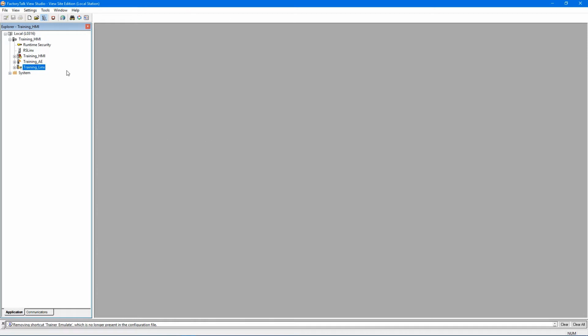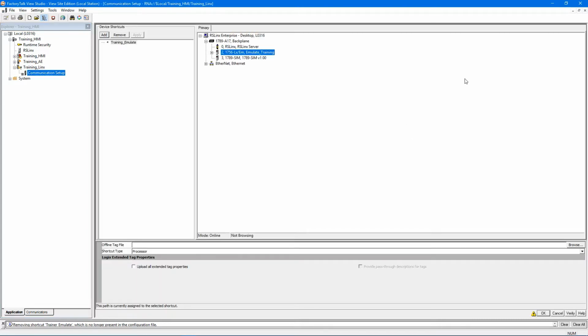So the first thing we have to do to have our emulator jive with Studio is we open up our data server and we click on Communications. And we have to set up our device shortcut. I already have a device shortcut that works with the emulator that we have running right now, but I will erase this and we will set this up together.